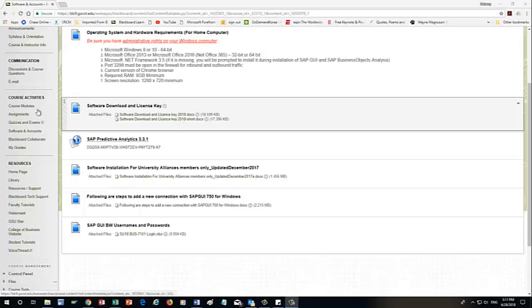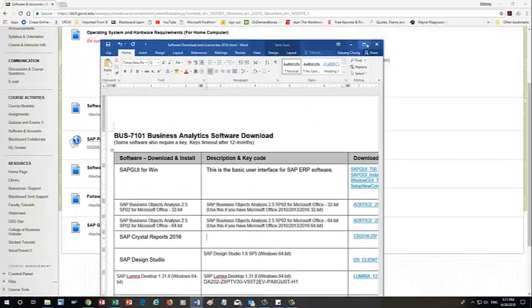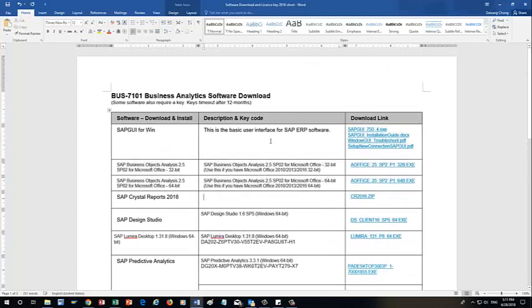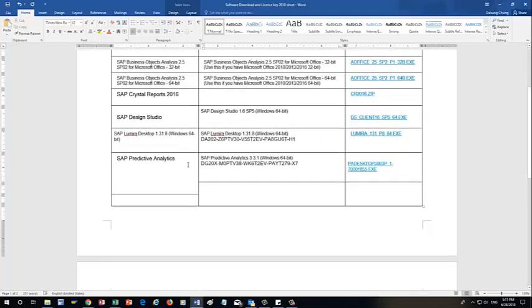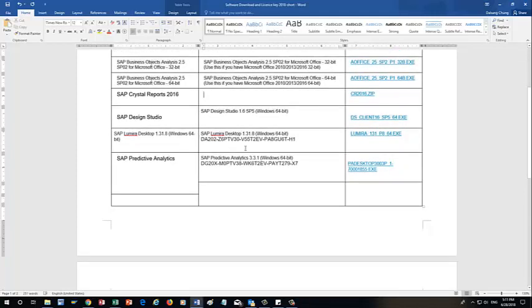If you open it up, it looks something like this. This is definitely what you need to install for this course. First is your SAP GUI 7.5.0 installation, and then BusinessObjects Analysis and Crystal Report, Design Studio, Lumira, and Predictive Analytics. I already mentioned that Lumira is not necessary to install if you have Predictive Analytics installed and configured as well.